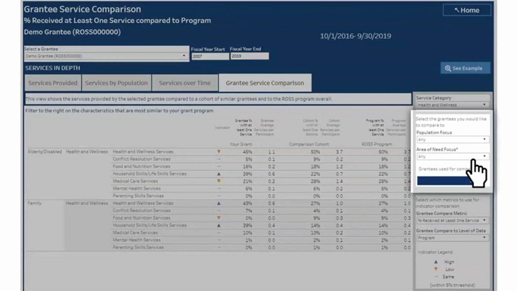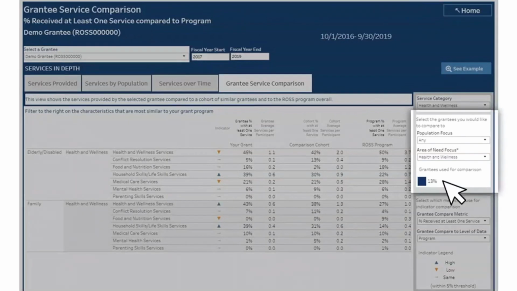And that could be because other grantees serve a similar population or because they focus on a similar area of need. So this section of the sidebar lets us create a comparison cohort, which is a group of grantees considered similar to us who we want to look at our performance in comparison to. So let's say, since we're looking at health and wellness, that we're specifically interested in other grantees who have selected health and wellness as an area of need that they focus on.